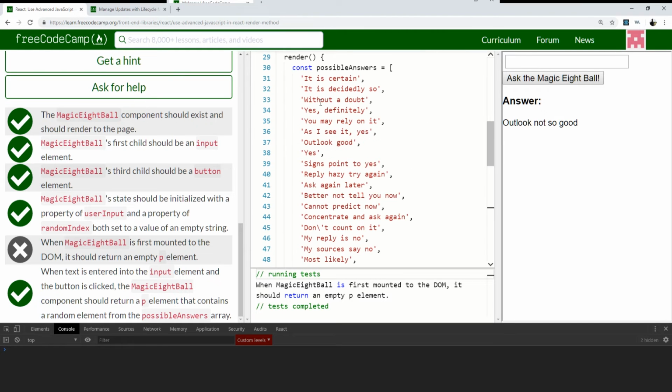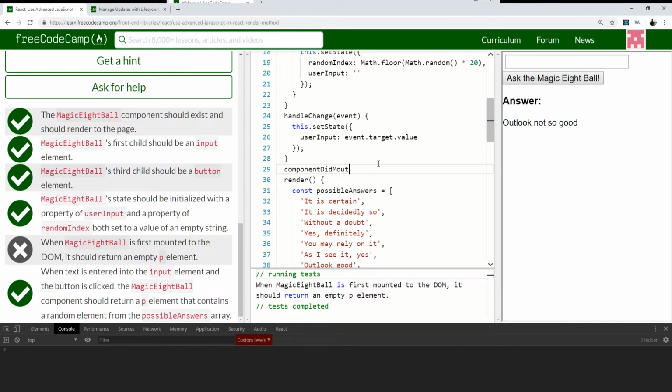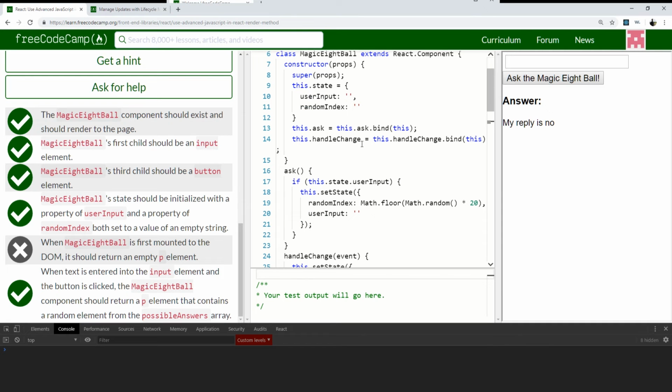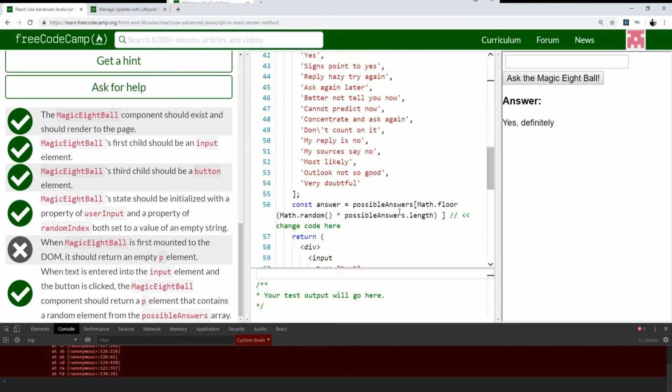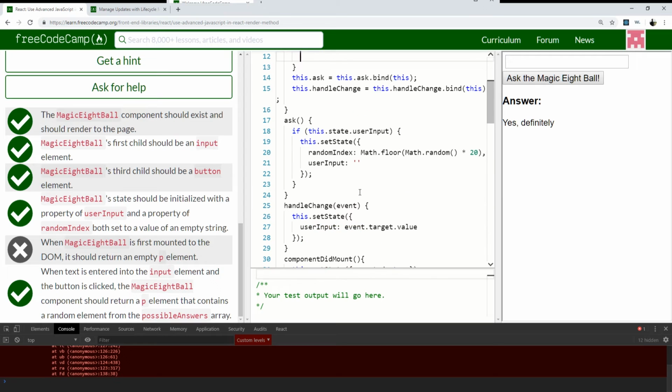Where is it at? Component. Let's do componentDidMount here. I'm gonna say this.setState, mounted equals true. And then we're gonna say mounted up here in our state, mounted equals false. And then, oh, maybe they just want us, when the text is entering the input, oh, they just want us to use the text. I was doing way too much.